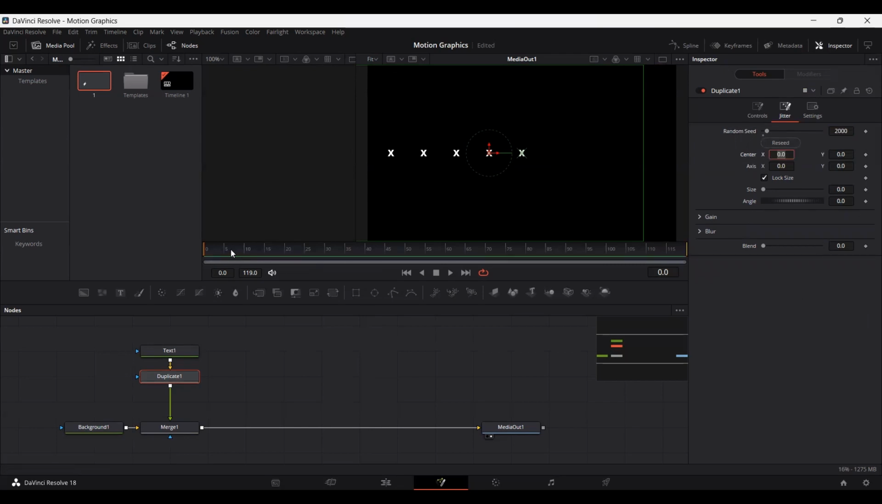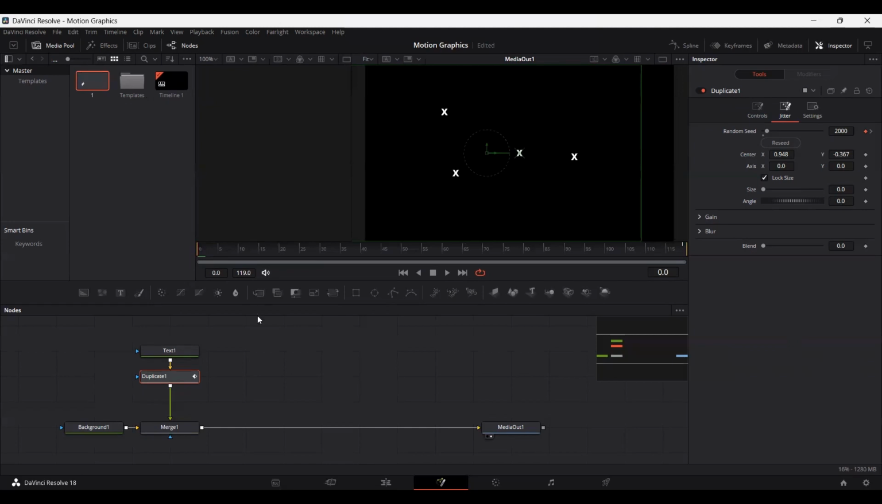And I'm going to create a keyframe at 0. So let's create a keyframe and go all the way to the end and set this to 2030. All right. And now let's change this as well. Let's set this to 0.948 and the y-axis at minus 0.367, like this. So let's just play this to see how this looks.